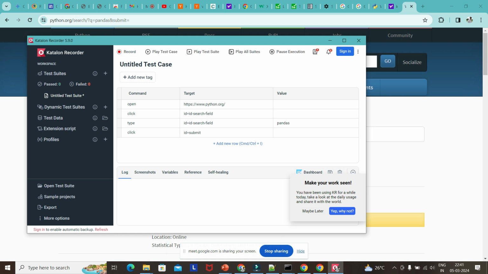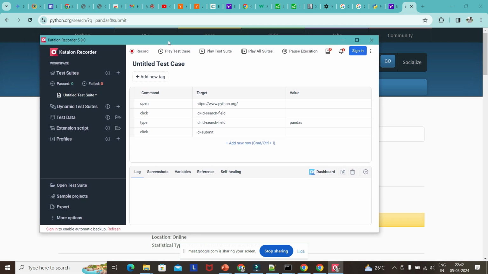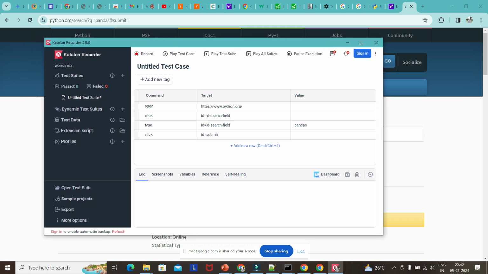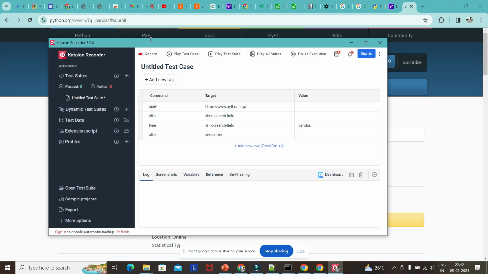Now we opened python.org. In the ID field it was the search field, so it got the ID automatically, and the same for the text box we clicked on. You can see the command, the type, and the click. So it's easy to get the IDs or the XPaths, whatever we require. We record the test cases and scenarios we want. It is very useful for any automation testing, mainly web browser automation.